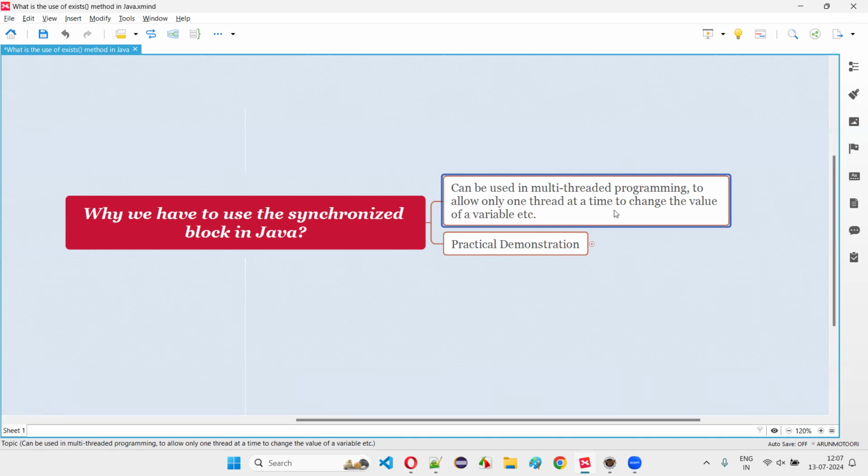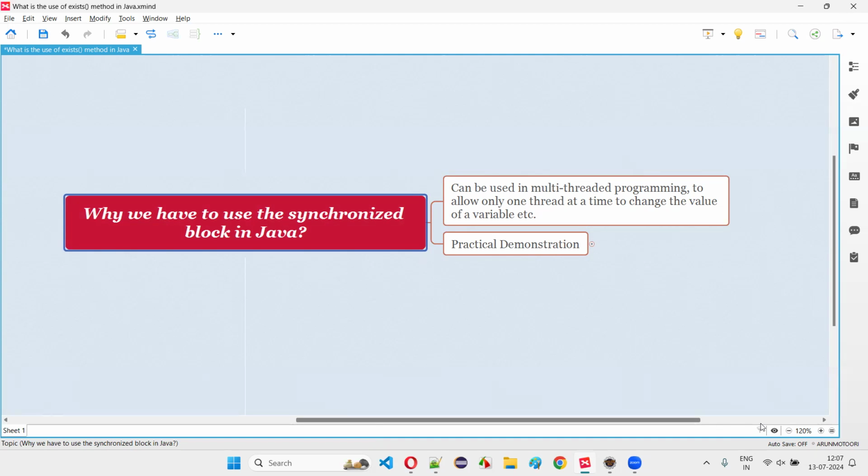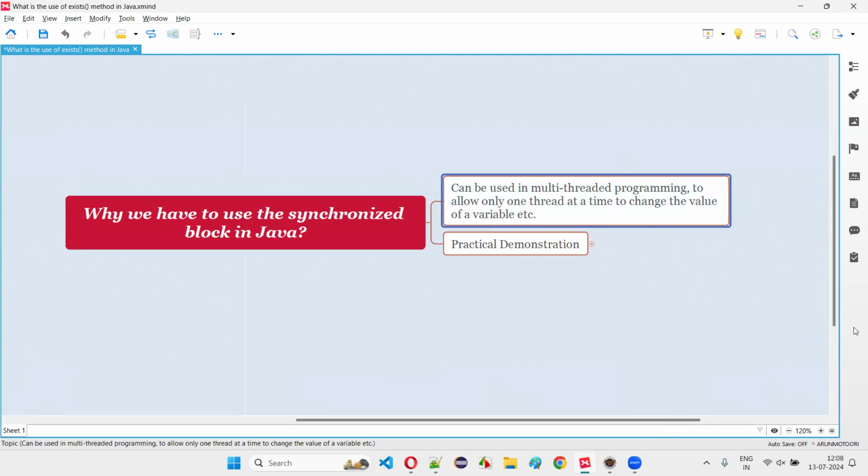The answer is with the help of synchronized blocks. With the help of synchronized block, we can provide that updation of that particular variable code inside a synchronized block. And by doing that, the value of the variable can only be updated by one thread at a time. Though multi-threaded environment is there, still only one thread can update. Other threads will wait, and because of which things will go fine.